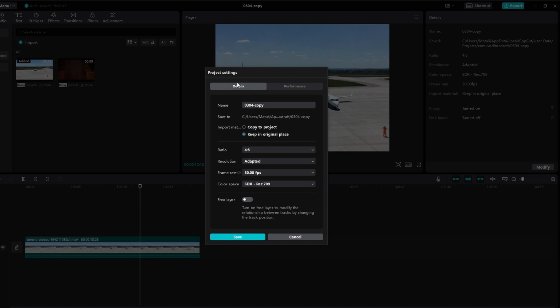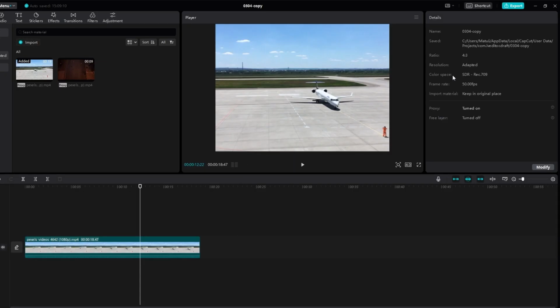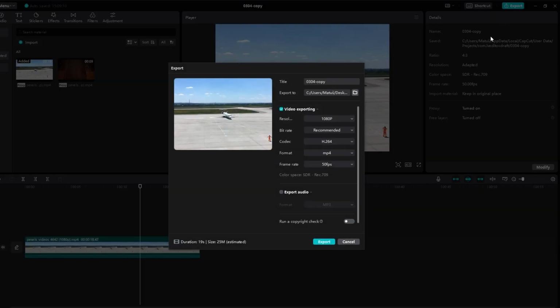Within the Details section, find the Frame Rate option. Click on it to access the frame rate settings. A dialog box will appear, allowing you to input the desired frame rate. After entering the new frame rate, click on the Save button to apply the changes. When you export your project, you can also adjust the frame rate in the export settings.